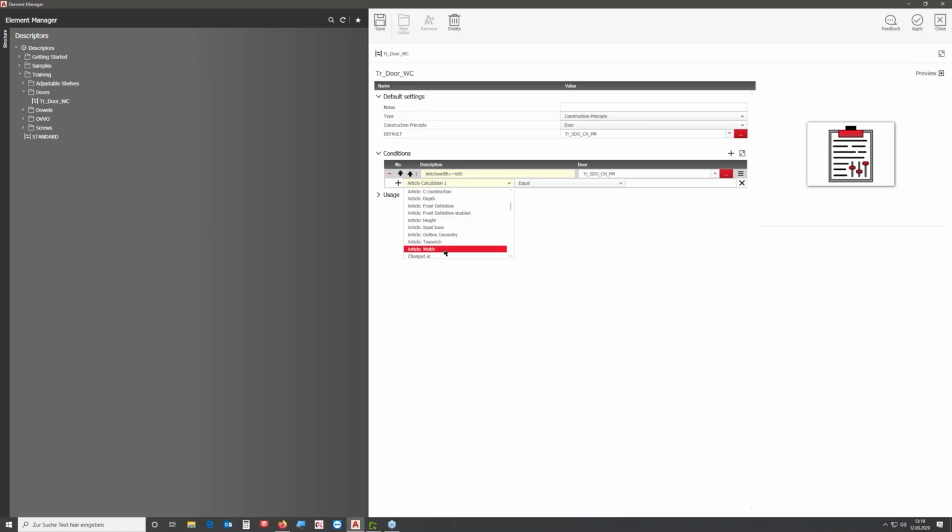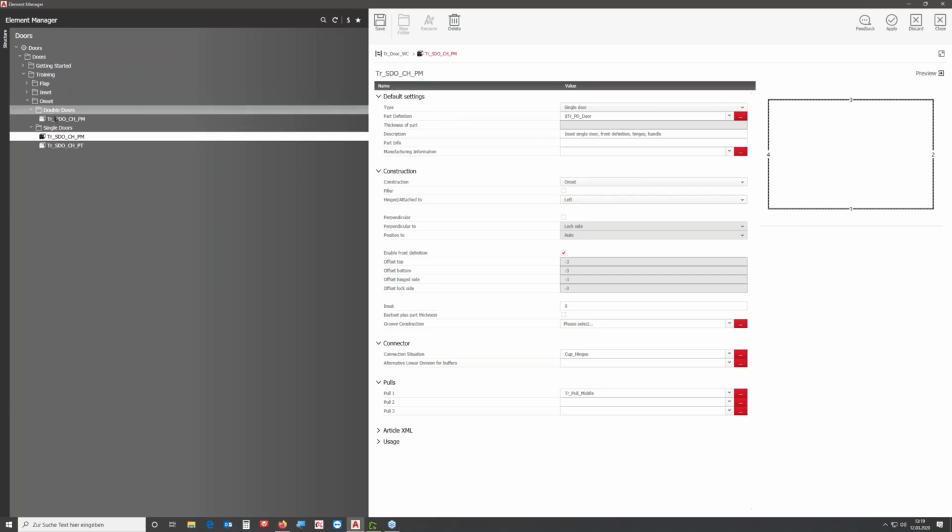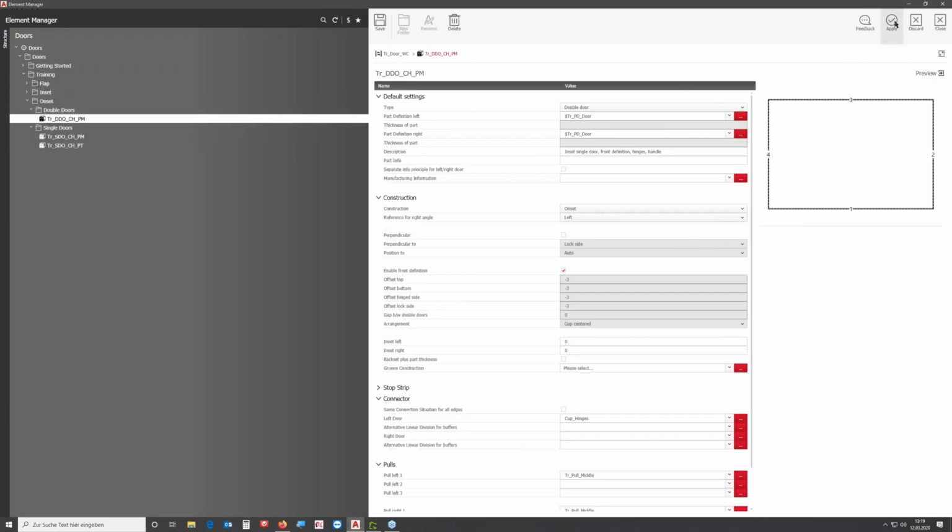Where is it? Article width is less than or equal to 600. And then I duplicate this condition again. And I say 600 is smaller than the article width. And my article width is smaller than or equal to, let's say, 900. I won't build a wall cabinet that is wider than 900. And in this case, I want to choose my double door construction principle.